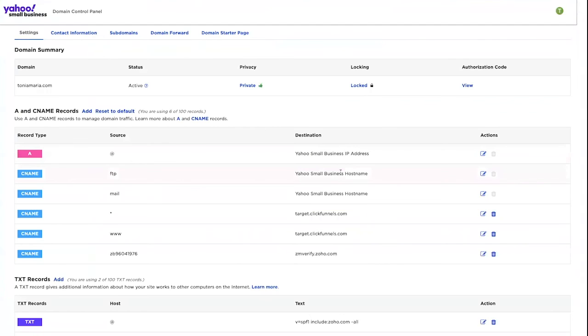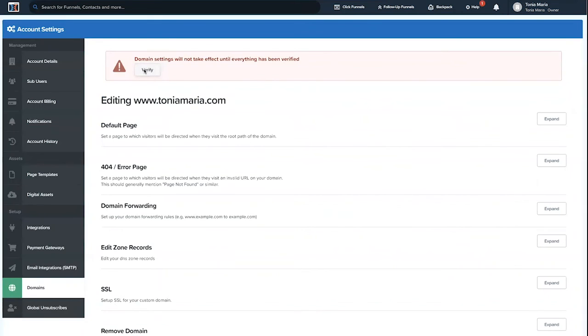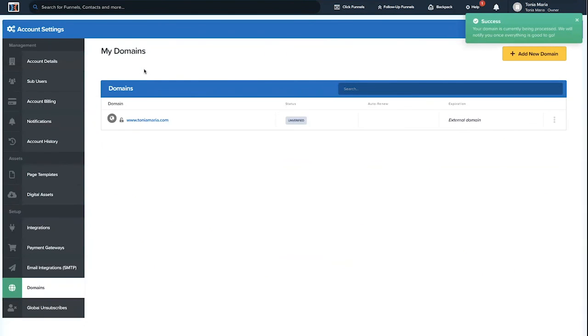What that basically means is it's still pointing to the Yahoo servers, and it could take anywhere from 2 hours to 48 hours. So you have to be a little patient. But what you could do is keep checking back. You go back to domains, you click it, and there's a little verify button up here. You can click that, and then it'll start to go through. You'll see it says success, it's currently being processed. What that basically means is it is working. It just hasn't finished changing yet. So at this point, there's really nothing else for you to do but come back in a day or two and see if it has gone through. So that's how you set up your domain.